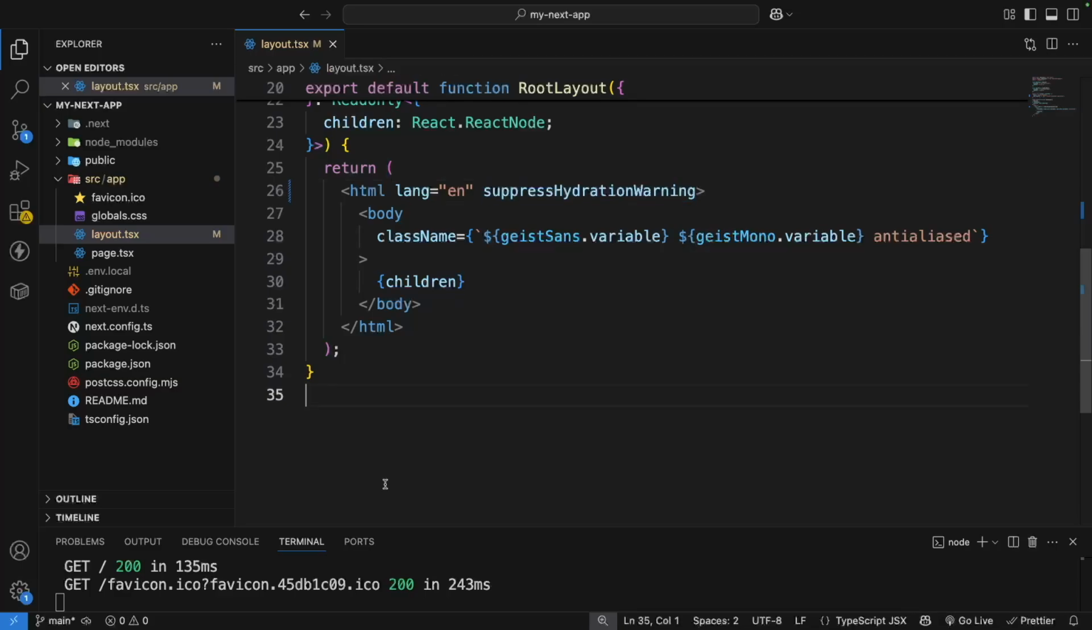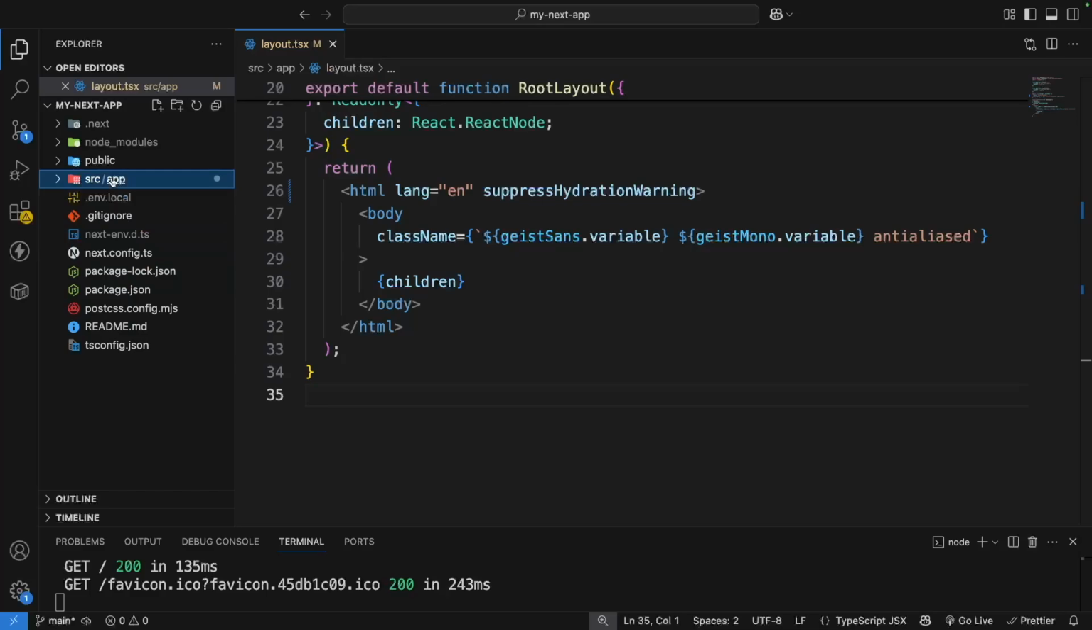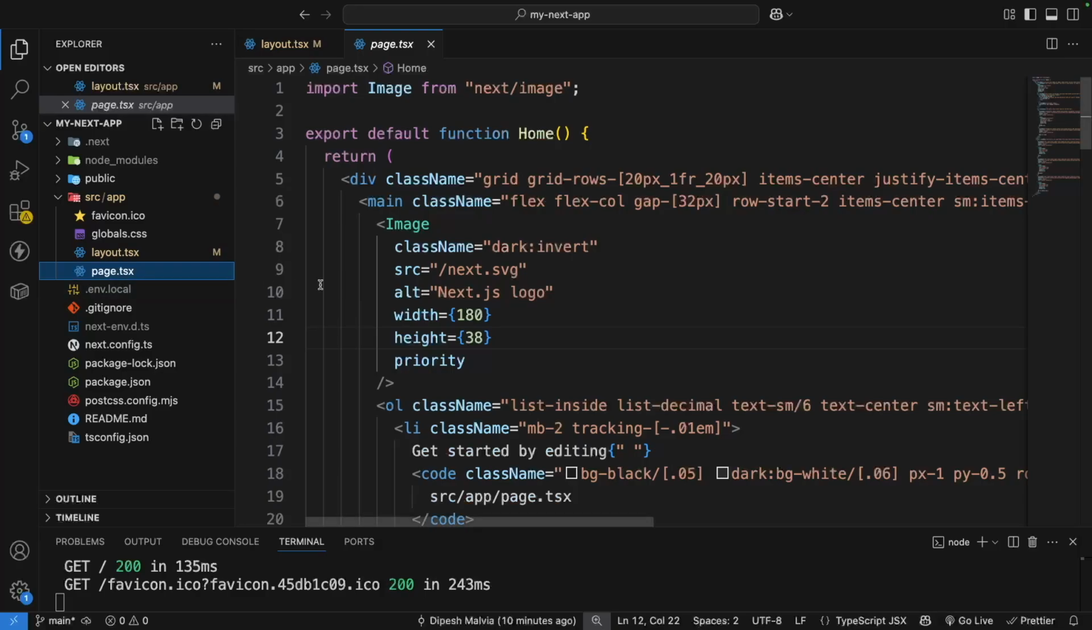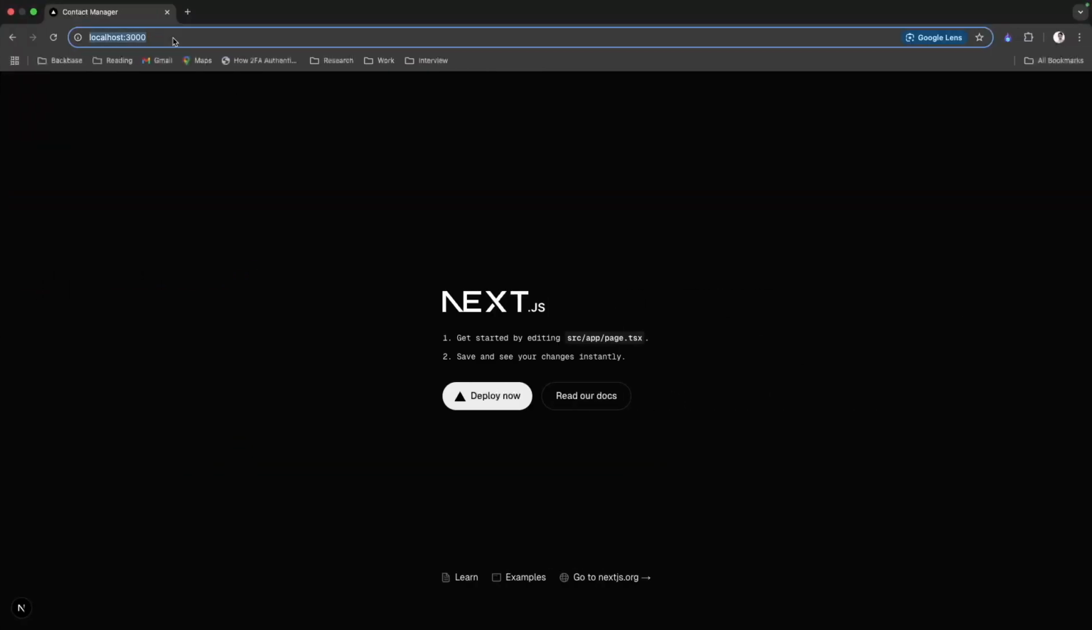Next I want to show you the pages and the layouts. We are using the app router. That means anything you put inside the app folder is going to use file-based routing. So let's say we have an app and then we have a page. This page will be rendered as a route, which is the slash route. So this is a slash and this is being rendered.